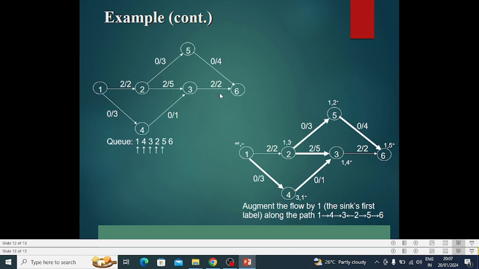In the same manner, we can repeat the procedure and we will be getting the next path, 1 to 4, 4 to 3, 3 to 2, 2 to 5 and 5 to 6. The L value of the last vertex is 1. Wherever we have a forward edge, this L value can be added to the numerator of that particular edge. That is, the current flow value can be added with this L value of the sink vertex. For the backward edge, we have to decrement the current value by the L value. Okay. So in that way, it can be updated like this, 1 bar 4, 1 bar 3.